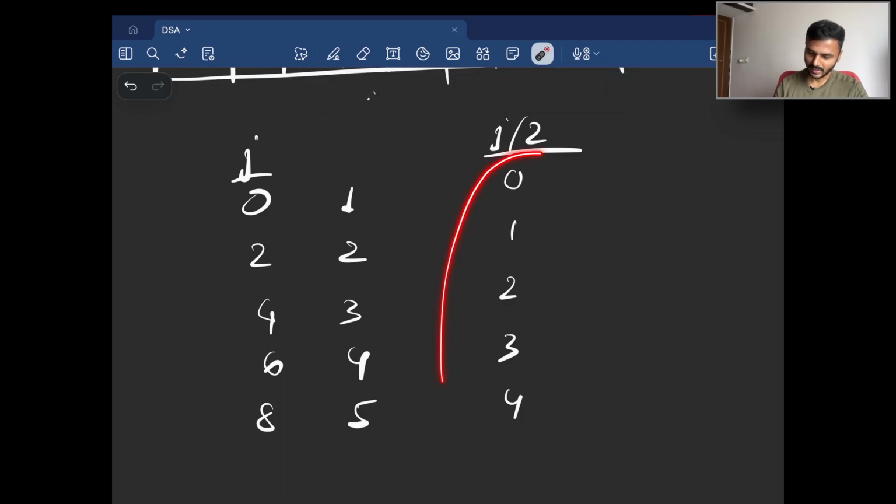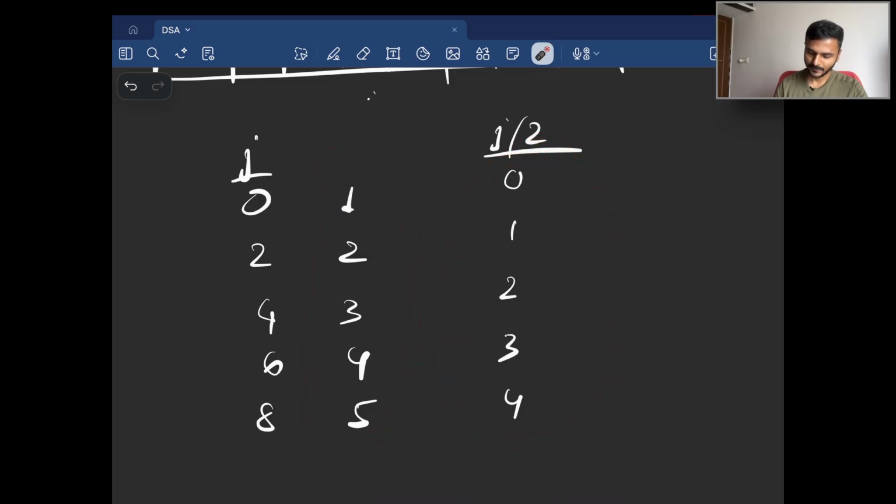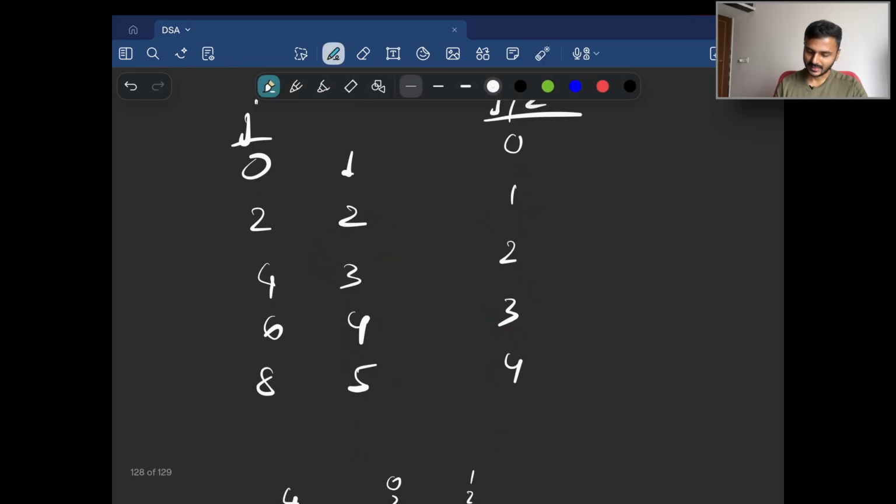So now if you relate j by 2 with what we are supposed to print, what will you get? When j by 2 is 0, we're supposed to print 1. When j by 2 is 1, we're supposed to print 2. For 2, we're supposed to print 3, and so on. So can we say that what we are supposed to print is just j by 2 plus 1?